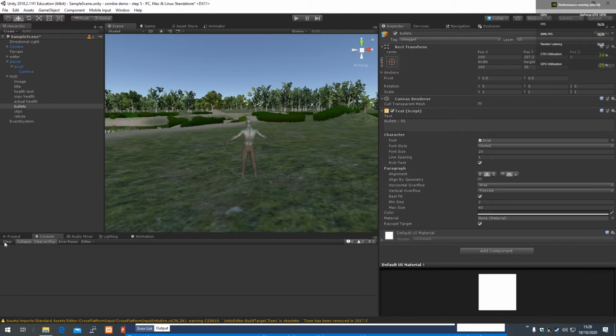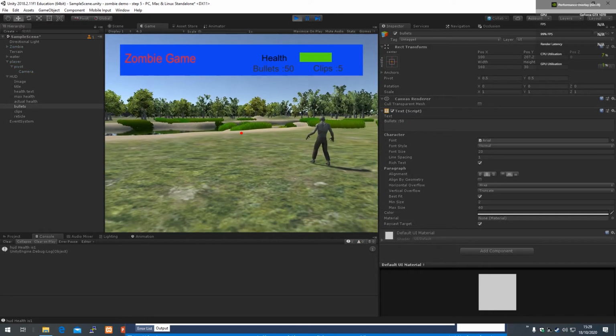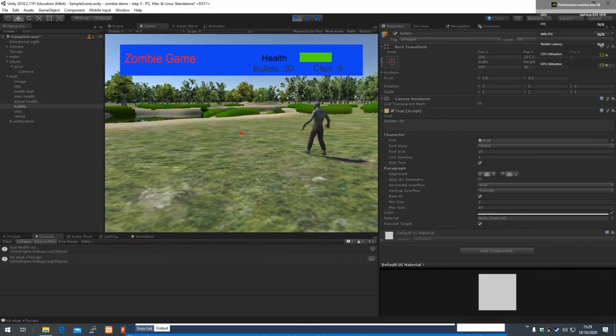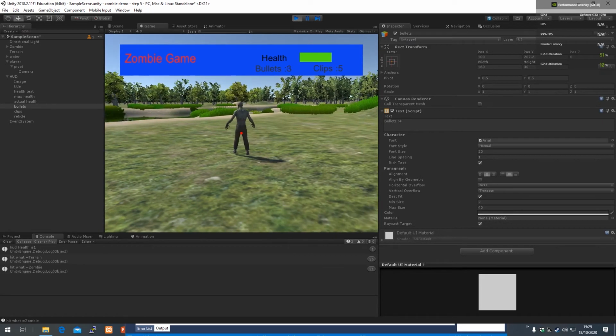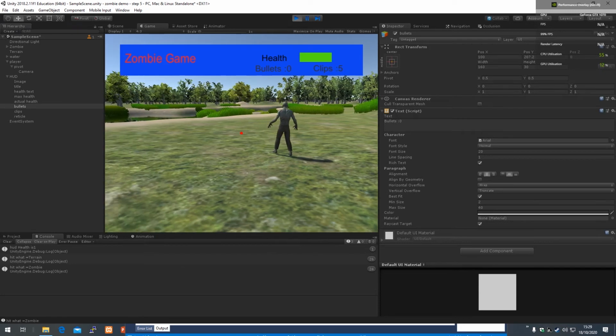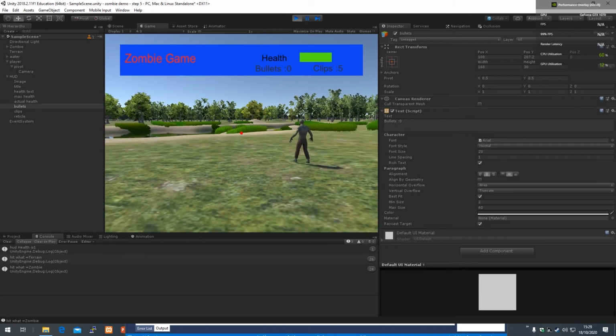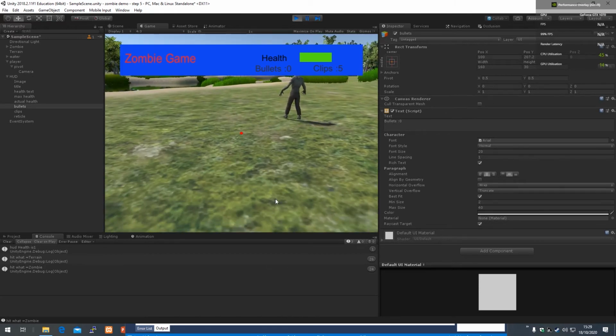I'm going to hit the zombie. I've gone to zero bullets. I can't press anymore. Look, I'm pressing. Can you see the cursor vanishes as well? And I'm not firing more.